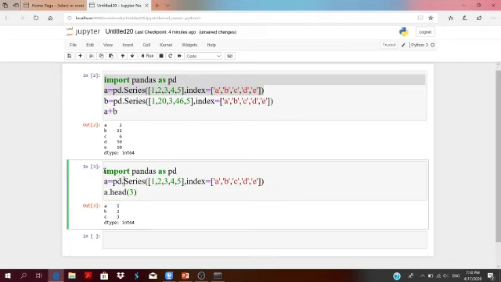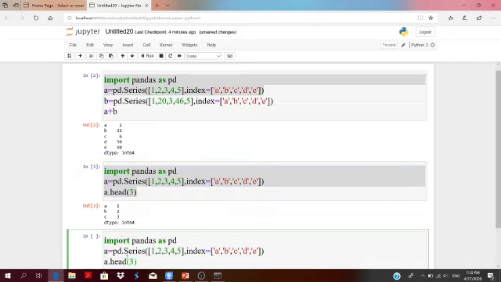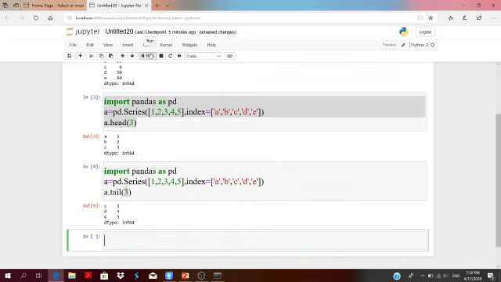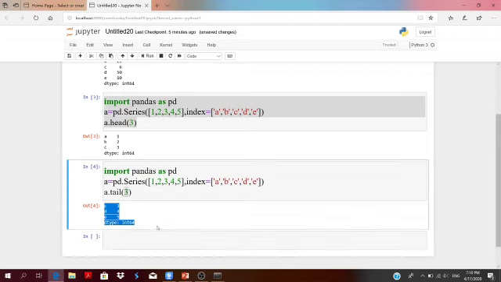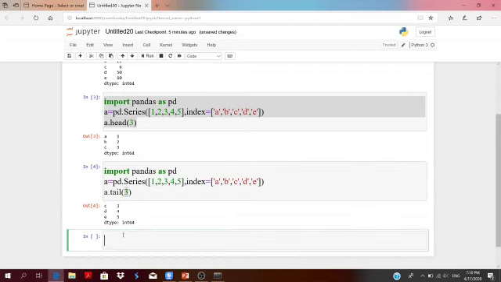Similarly, you can also retrieve the bottommost rows by using the function tail. Tail 3 will give you the bottommost three rows of a series. See here, the C, D and D rows have been retrieved.